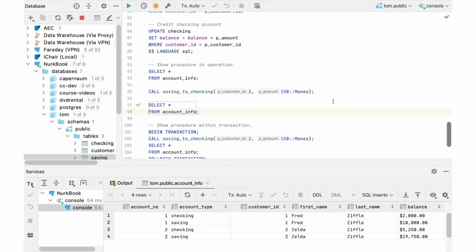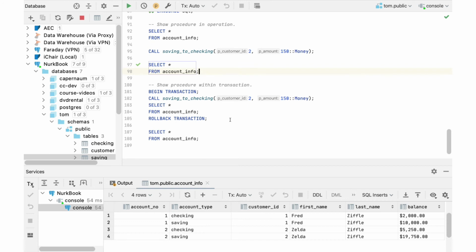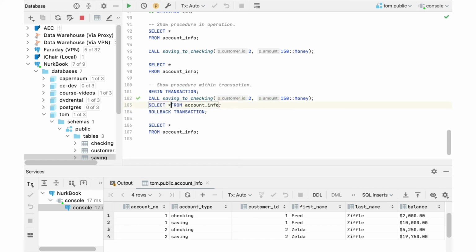Now, when we do this in the context of a transaction, we have control over whether or not the results of calling that procedure are persistent. So I'm going to execute these things one at a time. Start the transaction, then call the transfer. I should have transferred $150 again from Zelda's savings to checking, and this will allow us to verify that by looking at the database, and you can see that the balances have changed by that amount of $150.